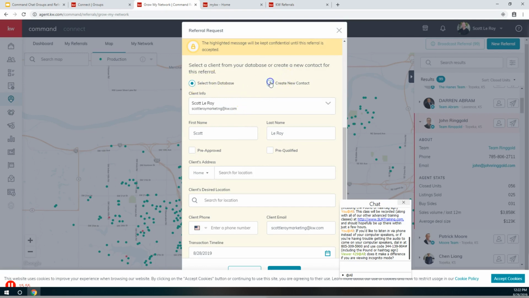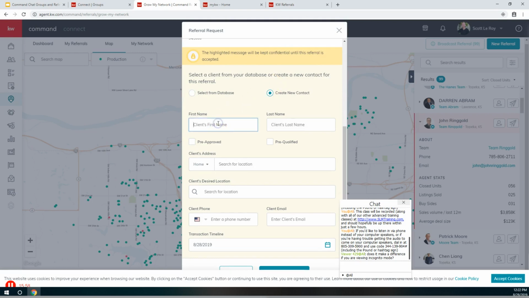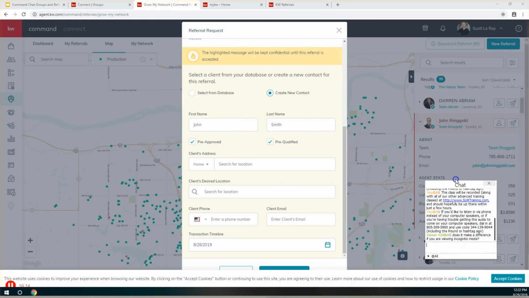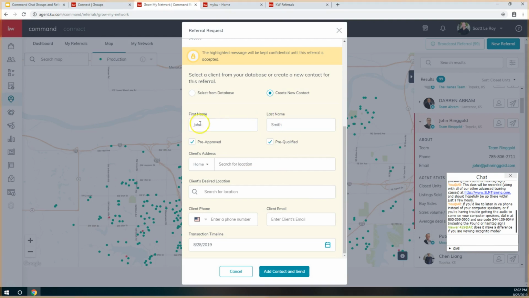The other option is you can create a new contact and you can throw in, like, John Smith. And then underneath that, you're letting the agent that you're sending the referral to know whether they're pre-approved and/or pre-qualified. So we'll go ahead and check both of those boxes just for giggles. And then let me move this chat back over here and accept the cookies again. And then you're going to put in their current address. I don't know whether this one is required, but I'm going to assume that it is because this is a new field here. All the information on the referral form has always been required, so I'm going to assume that it is required.